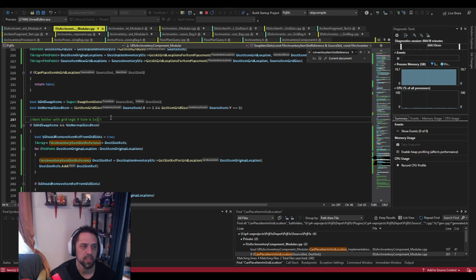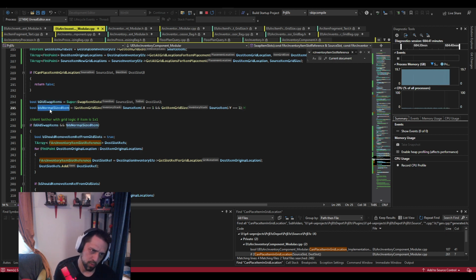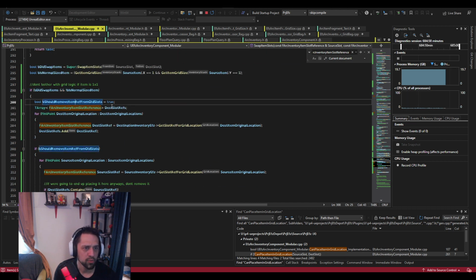So here we've got some logic. We're setting it up so that if we swapped out, this is the original functionality of swap items. I'm calling it, and then saying, all right, did that actually swap? Depending on that is the logic around the original slots. Then is normal size item: let's get our item grid size. If it's 1 by 1, then it's a normal item and we don't have to mess with it. So that's the logic. If we do have to mess with it, we check if we should remove it from the old slots.